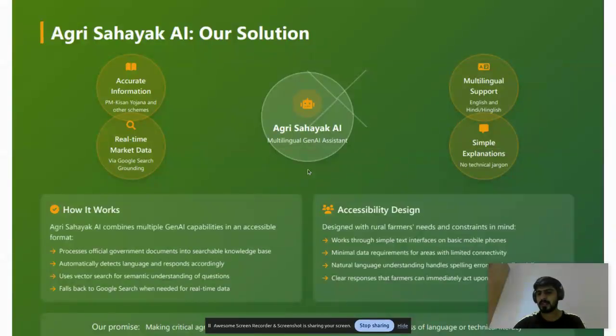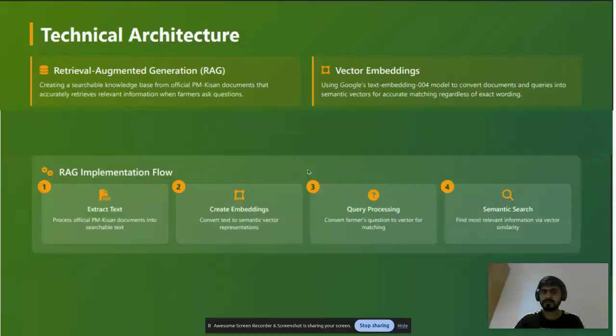Third one is multilingual support. As tier 2 and tier 3 farmers mostly speak Hindi, English and regional languages, our focus is on creating a multilingual chatbot. Fourth one is simple explanations. The documents, the websites, and the government schemes are much more complicated to read and understand. That's why we leverage LLMs to give a simple and holistic explanation of these schemes.